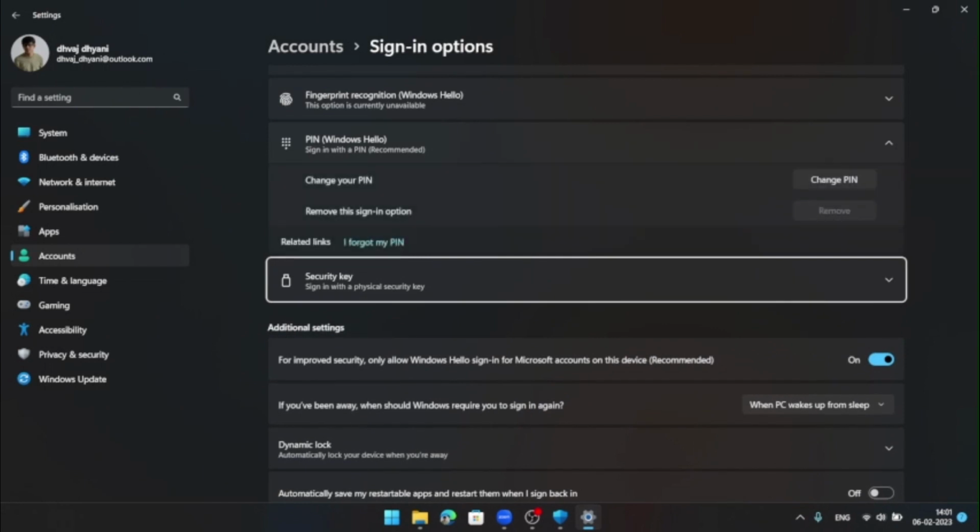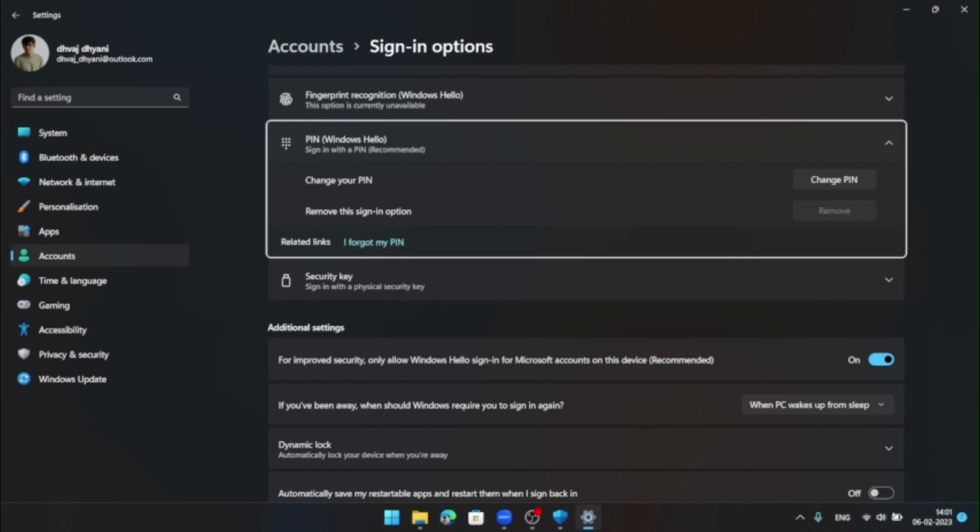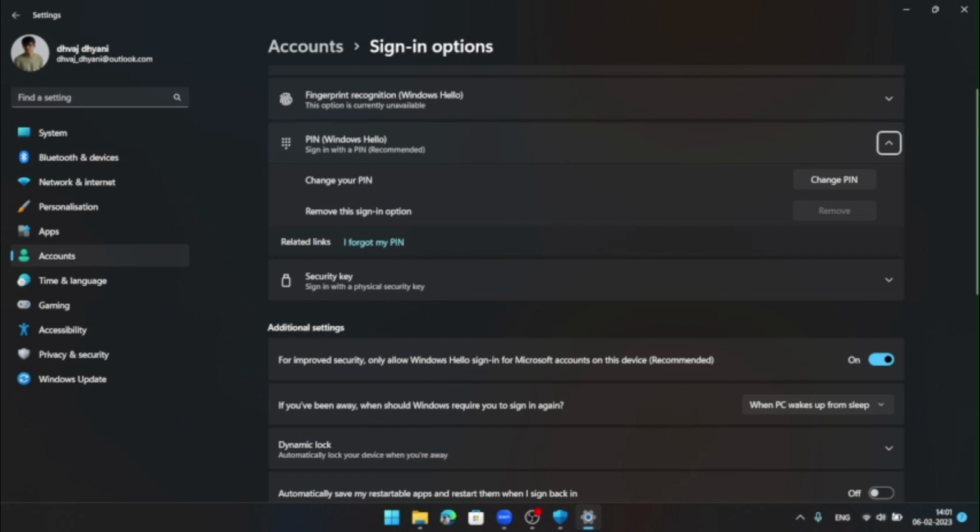Windows Hello PIN grouping, sign in with a PIN, recommended. Show all settings. Change your PIN grouping, change PIN button. If you want to change it, you can hit enter over here. Related links grouping, additional settings.